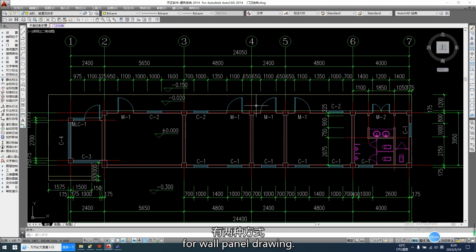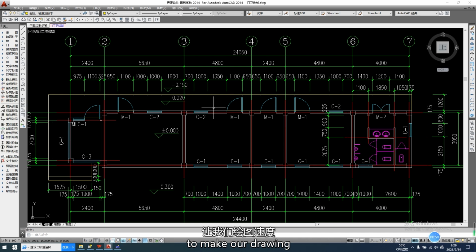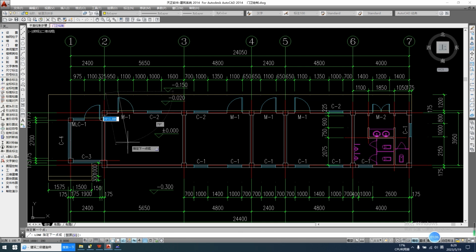Full wall panel drawing, 1:2. Use construction lines to do offset drawing. Also, the multi-line command can be used for drawing, but both need to be combined with construction lines to make our drawing speed faster. We can first use the drawn window and door dimension boundaries as auxiliary lines.